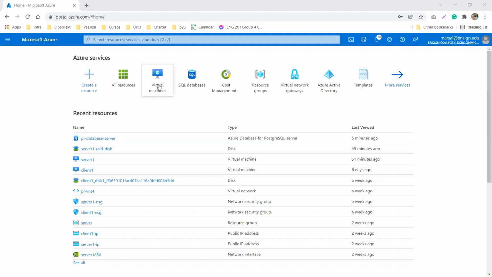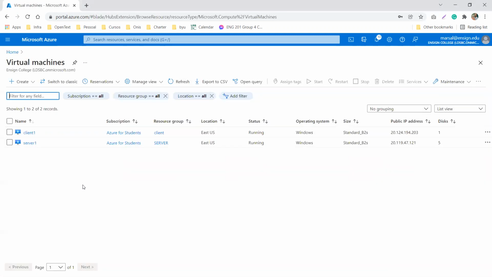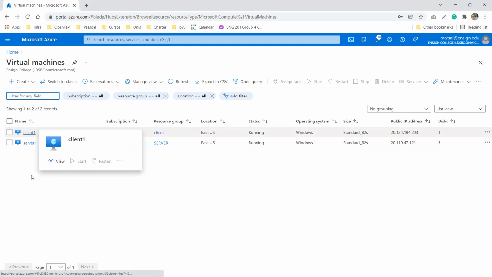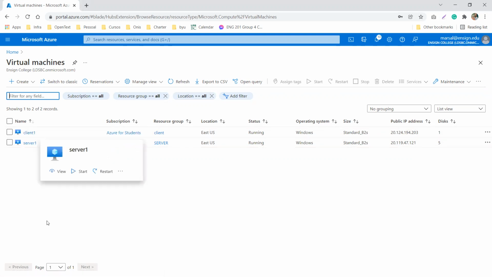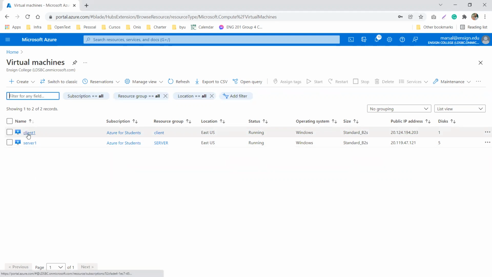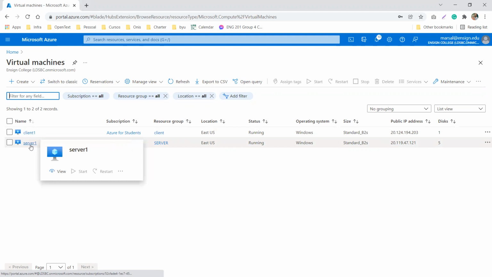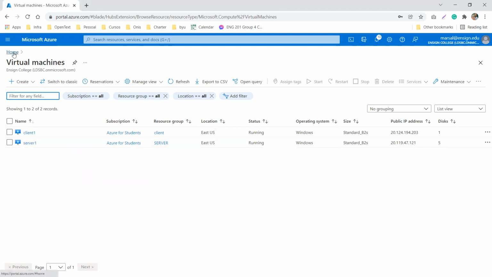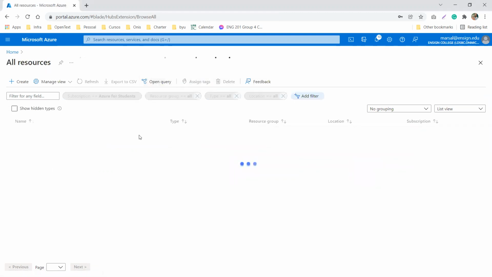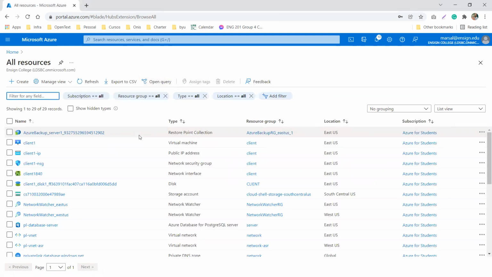So here I have created two virtual machines. One will be my Windows Server 2019, and I will turn this Windows Server into a domain controller, and then I will be able to join many clients into this server. For now, I just have a server and client configuration, and these are the two virtual machines that I have right now.